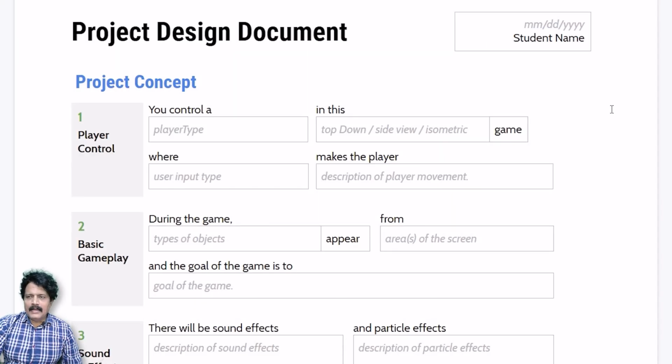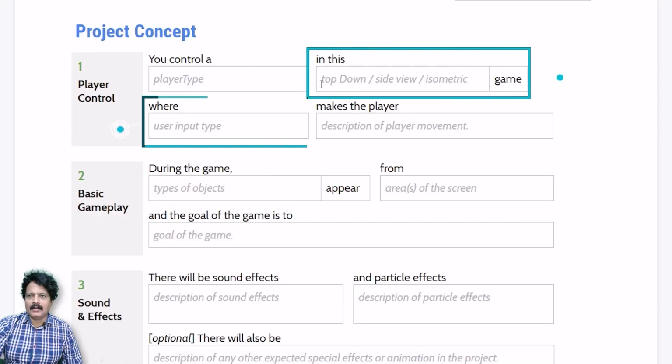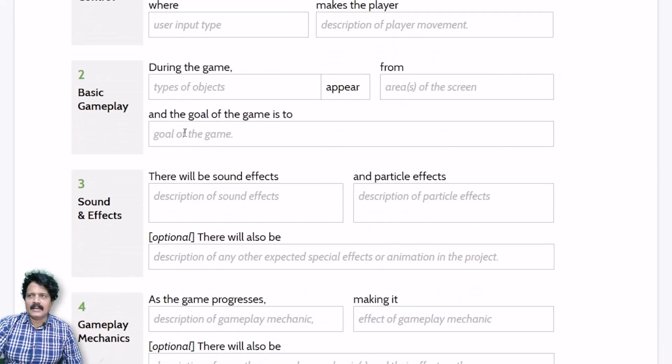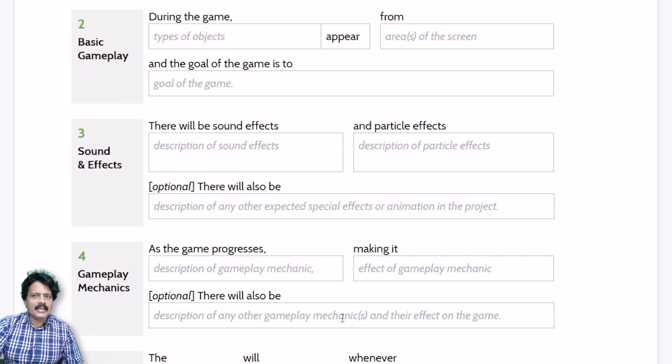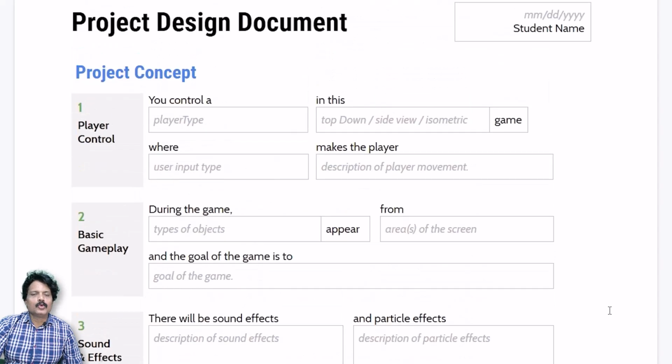Now this template has all of this different information that I can use to figure out what information I need to create my game, like the perspective of my player control, user input, the goal of the game, special effects and animation, additional gameplay mechanics. So this design document is very helpful as we structure our game throughout this process.